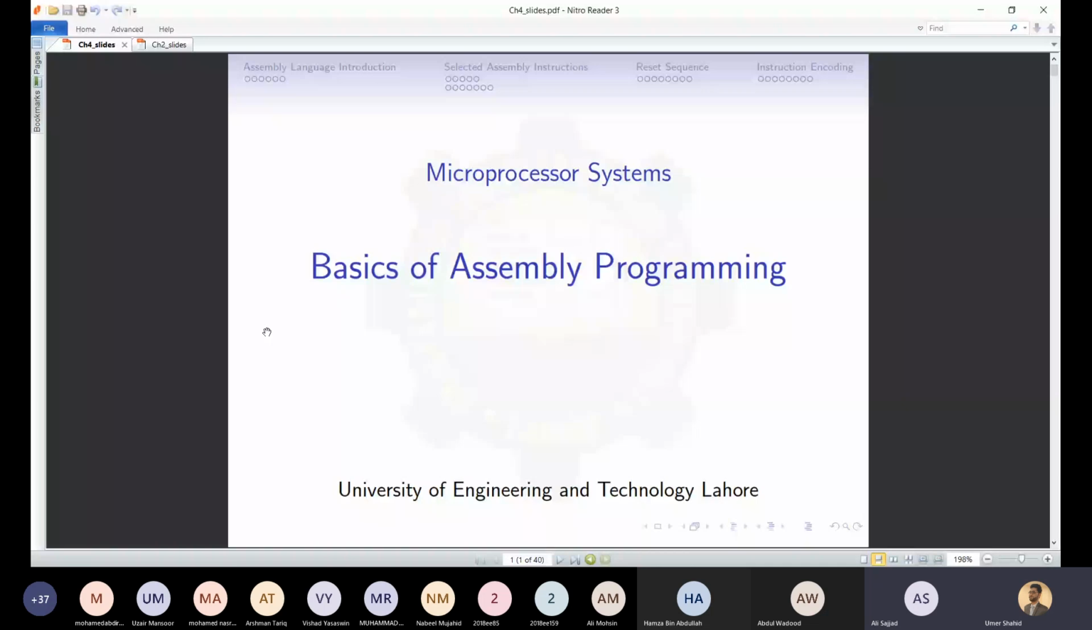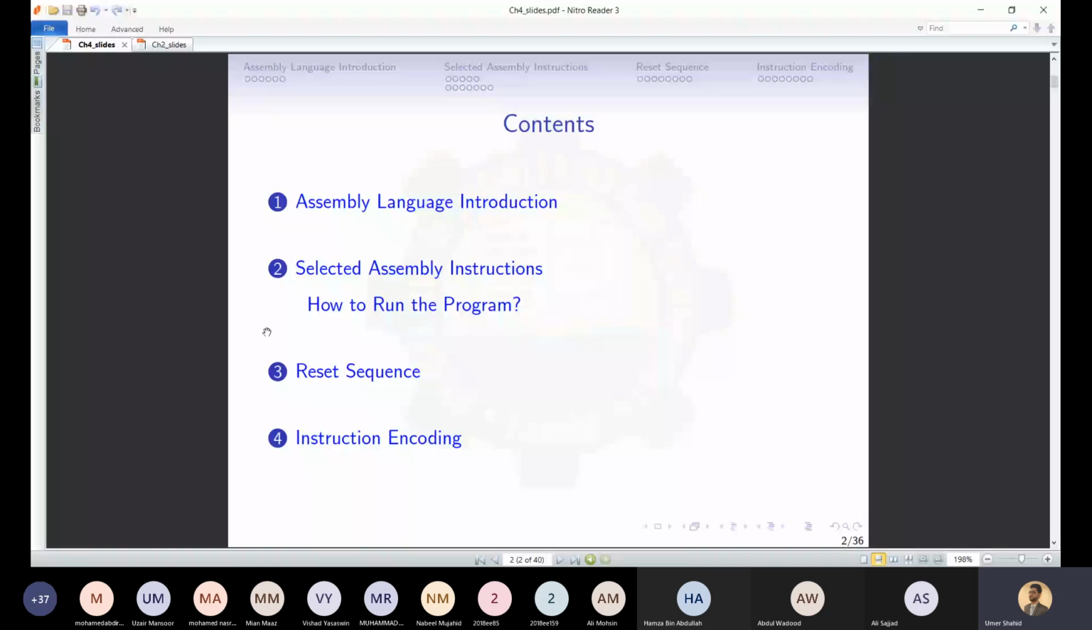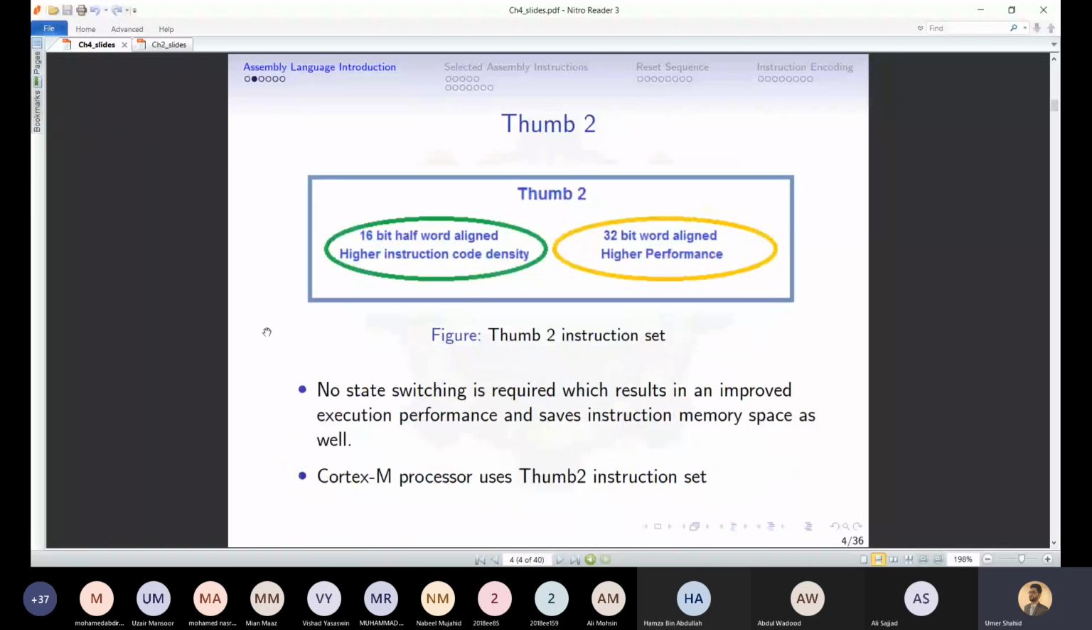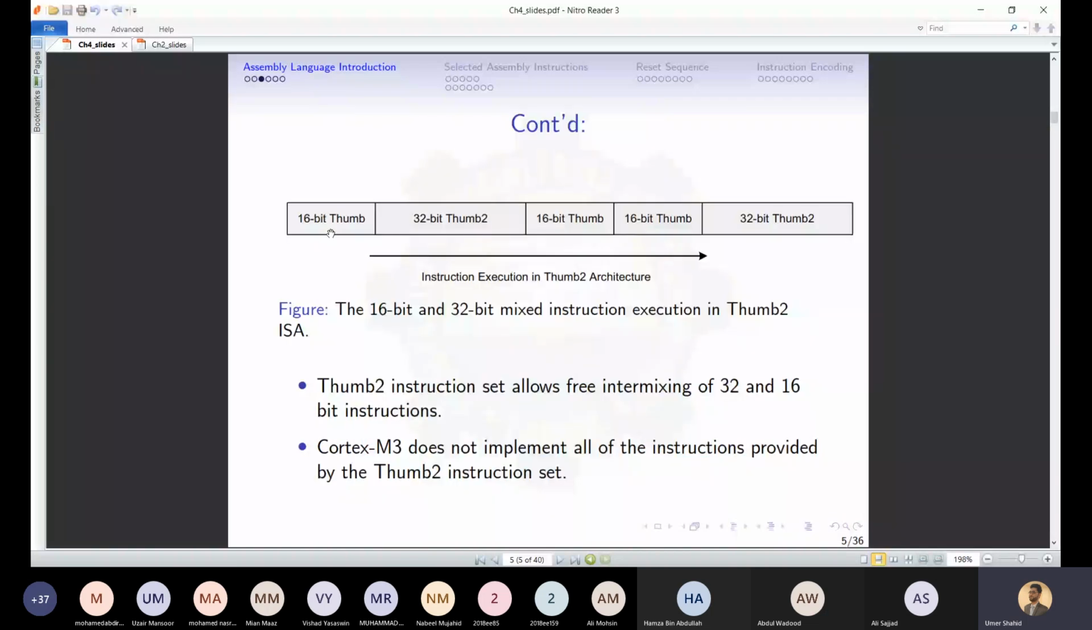So in the previous lecture, we started off chapter 4, which was the basics of assembly programming. If we have an overview of the last lecture, we were saying that the Cortex M architecture or ARM architecture supports the Thumb-2 instruction set architecture. And Thumb-2 includes 16-bit Thumb instructions as well as 32-bit ARM Thumb-2 instructions. So it will have better execution performance, and it will have better code density as compared to the ARM.